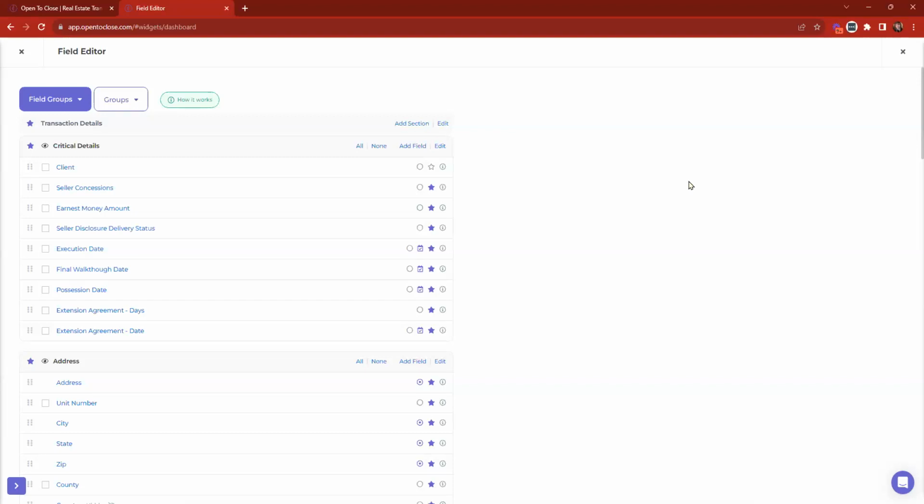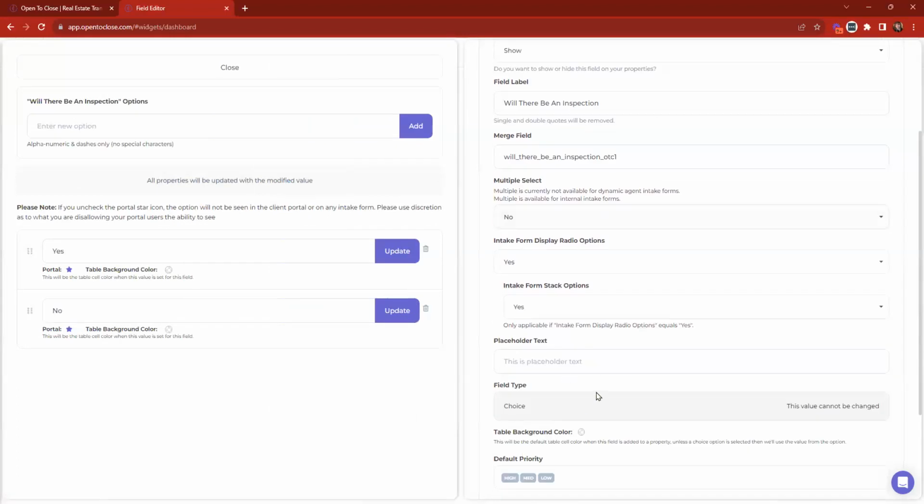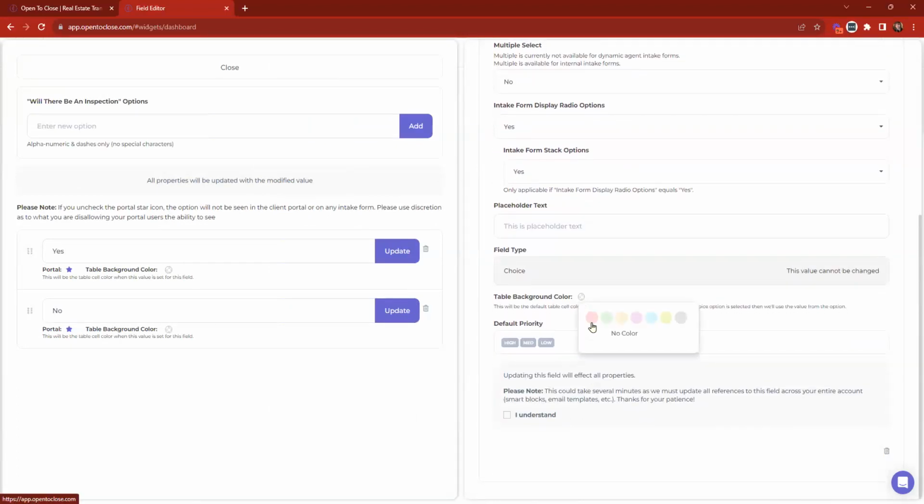And something that I would suggest is that if you're using fields like the intake questions, and you're having specific smart blocks work with those intake questions, I like to suggest that for those fields that are using those smart blocks, have a color associated with them. So I would say that the normal color of it should be red. And then if an option is selected, you make that green. So here we're making, will there be an inspection, red by default? And then when yes is selected, it turns green.